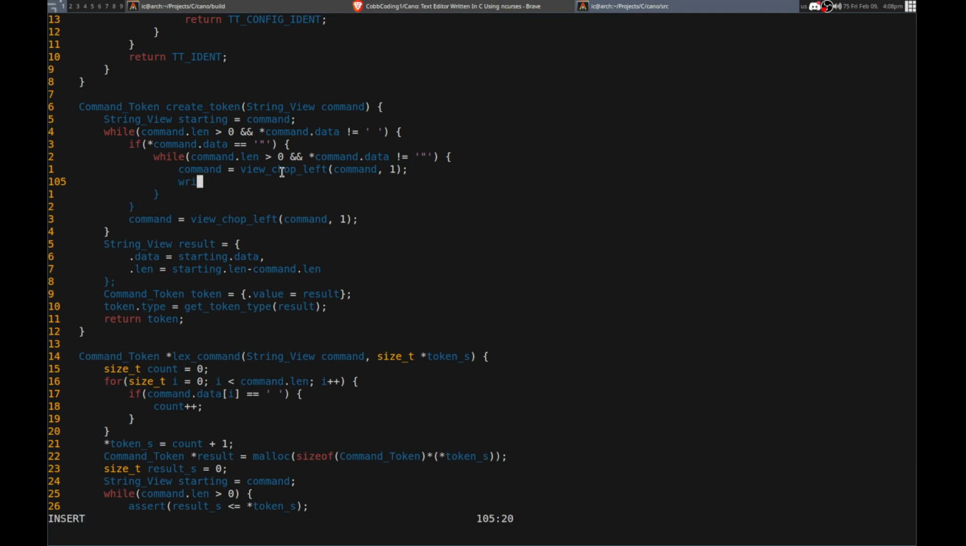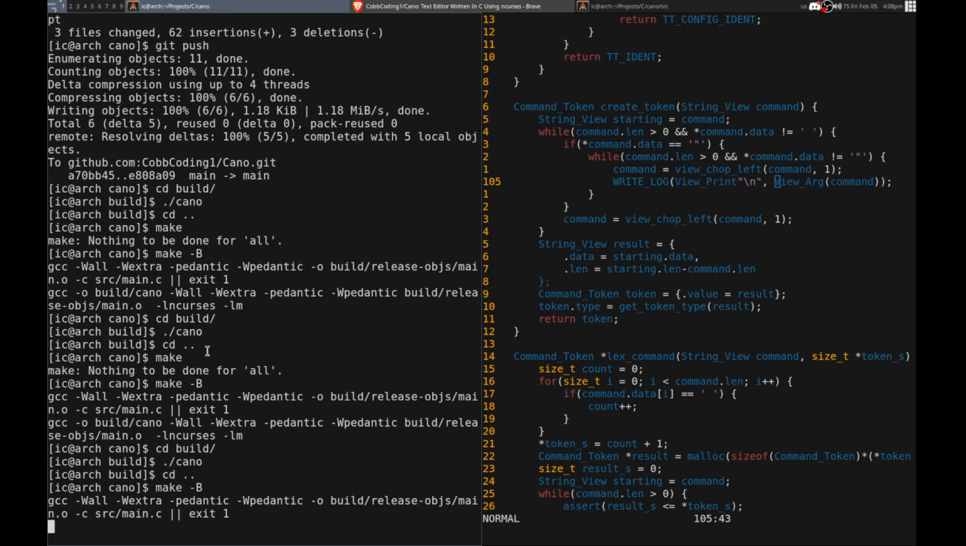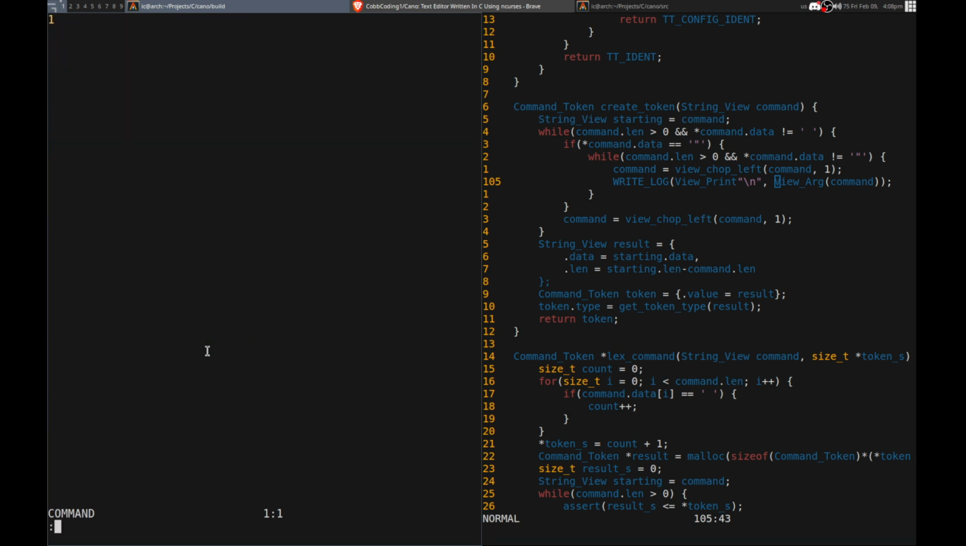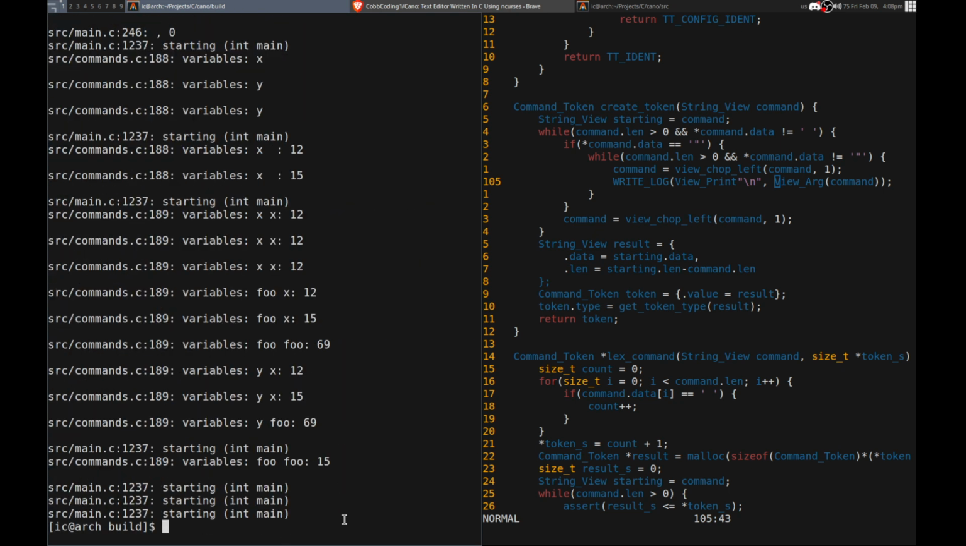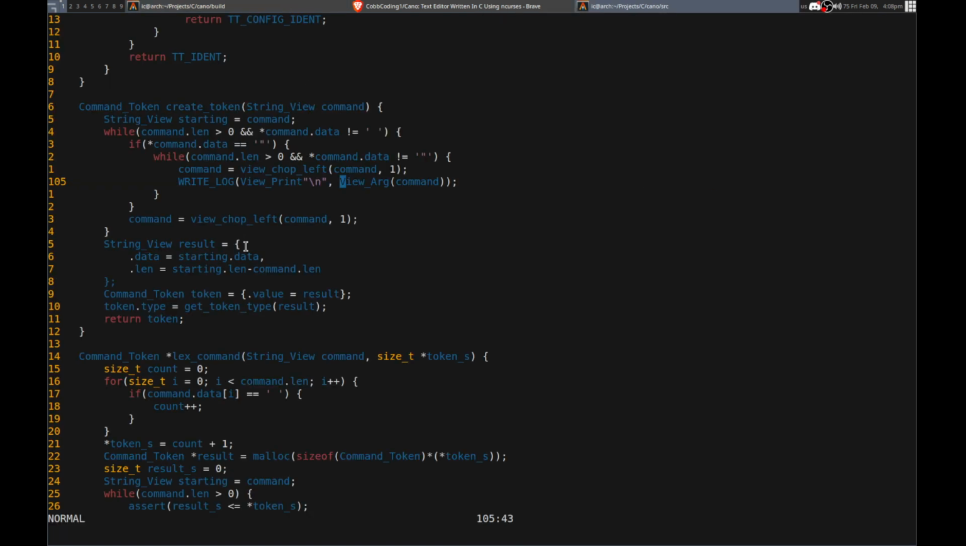Let's write a log. And let's write the command. See what it is. It's a string view, so we should be able to do that. Alright, so let's echo. Alright, let's get that log. So I don't think it worked. Why? Hang on. Shoot, we never get in here, do we? We never make it to this point. That's why it didn't work.